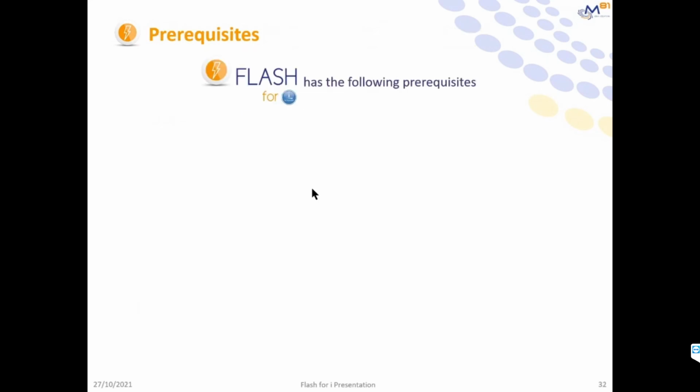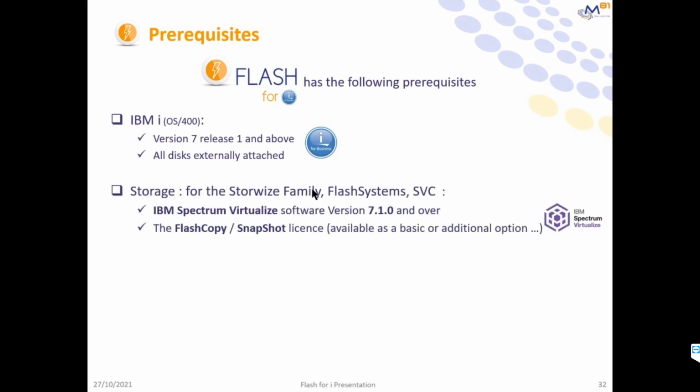The prerequisite for this product: the minimum version is 7.1, and it's the exact same product from 7.1, 7.2, 7.3, and 7.4. All disk must be external. The version on the Storwize, 7.1 on the Storwize, is very old. So it's compatible with all the versions right now on the IBM hardware, and for the versions on the other hardware, just call us. But these are most of the time very old versions also.